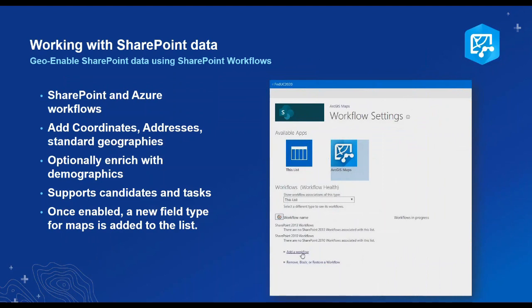You can basically go through and add, whether it's coordinates, addresses, standard geographies, or whatever it may be. You can enrich things with demographic and lifestyle information to augment the table with additional information once it's been geolocated. You can support different candidates and tasks which are integrated directly within SharePoint. And once it's enabled, a new field type for maps is added to the list.